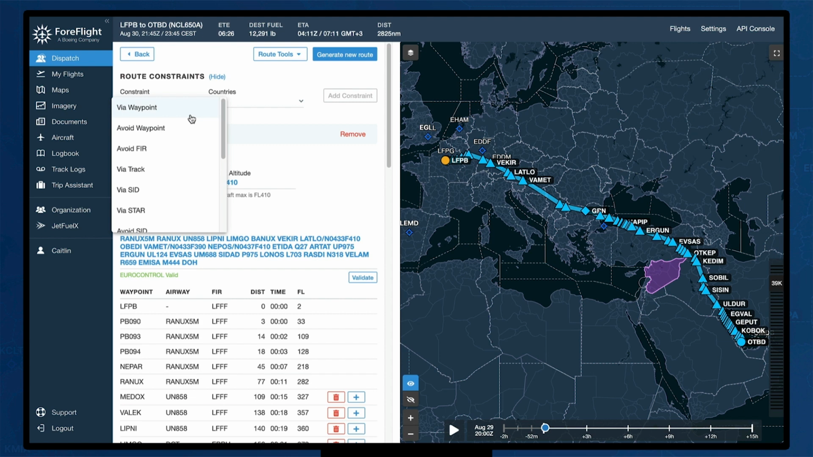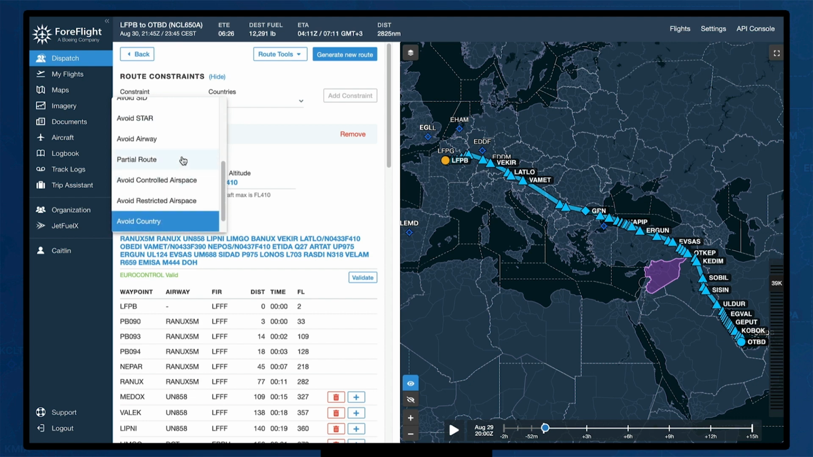So there are a ton of constraint options. Just to give you a quick look at the list here, we've got via or avoid a lot of different things. We've got waypoints, FIRs, if you want to go via a track or a certain departure or arrival. We've also got partial routing if you've got overflight permits, controlled airspace, restricted airspace, even custom shapes. So you could draw your own shape on the map and we can route around that.